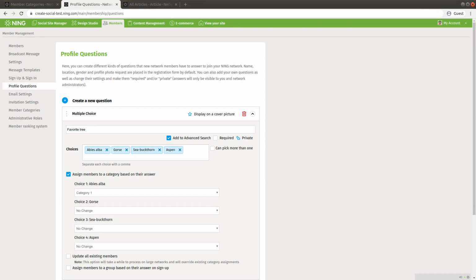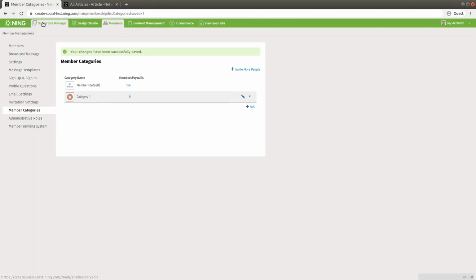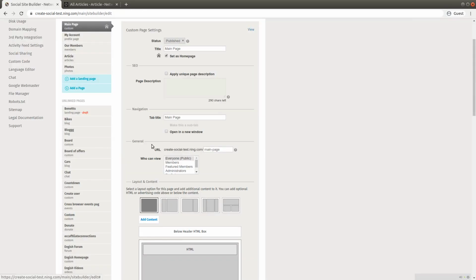A question from Alexandra: what is the main difference of using articles or blogs? I recently upgraded to Ning 3, but I did not activate the new articles feature. Not sure how I could use it instead of using blogs. The difference is very subtle, and let's add the blog page.